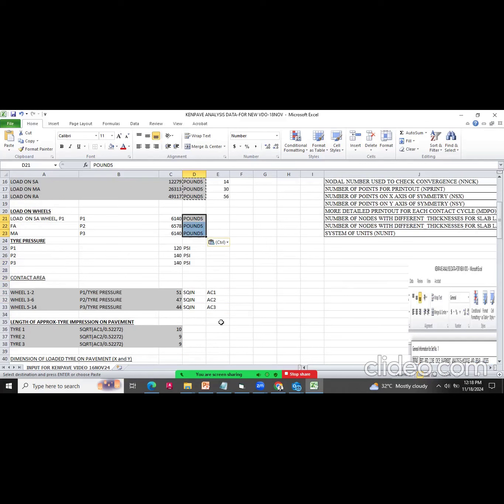Now, if I'm interested in knowing the contact area, because I'm doing the mechanistic analysis, what I need to do is divide this load by the tire pressure. So I've got 51 square inches as the contact area for wheels 1 and 2, and for wheels 3 and 6, 6,5,7,8 divided by 140. And for the rest of the wheels, I'm sorry, this is not 5, this is 7. Wheels 7 to 14, we have got 44 square inches.